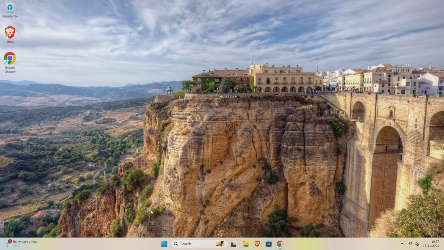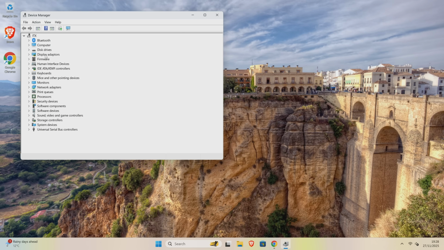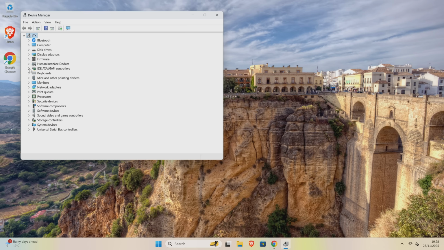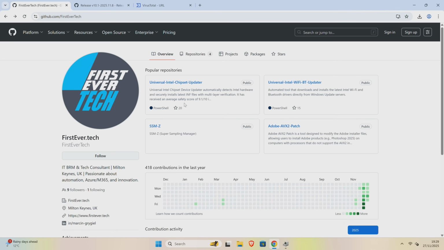And if we look in Device Manager, I'm pretty sure it's going to say that everything is absolutely fine anyway. Yes, it absolutely is. So yeah, all of our drivers are installed and we're all up to date and everything's working great. So that's all done.